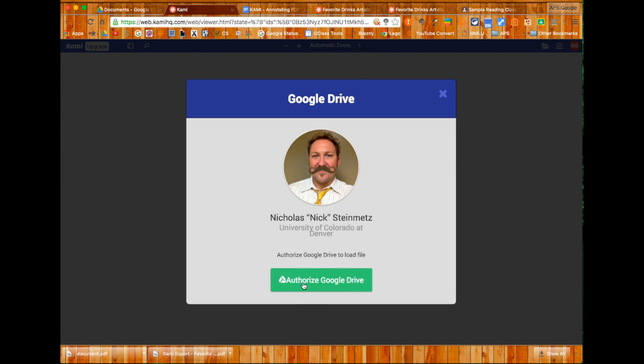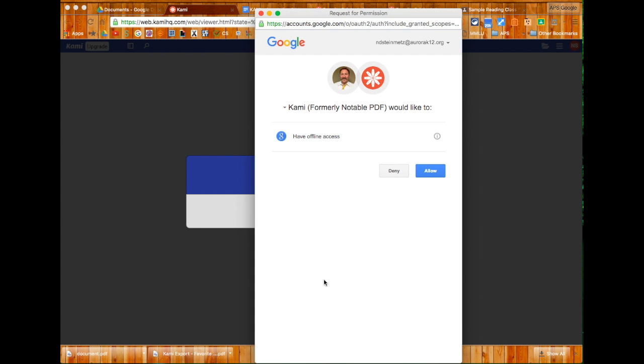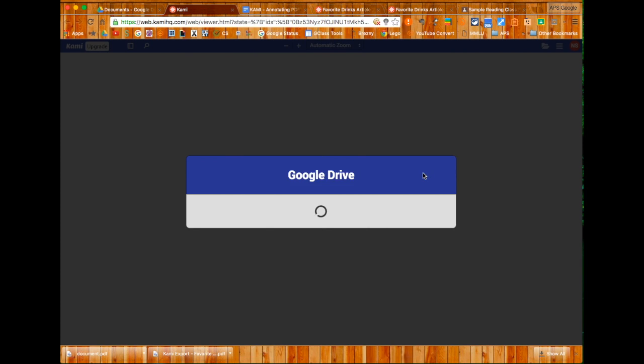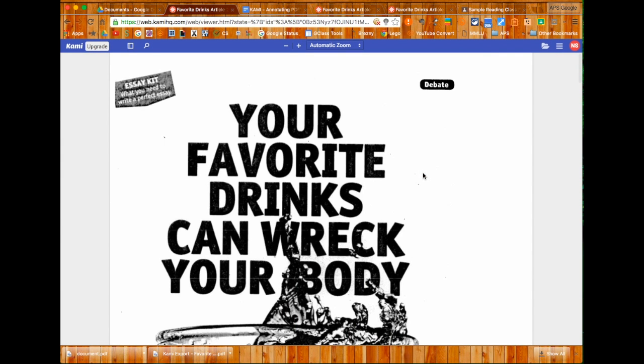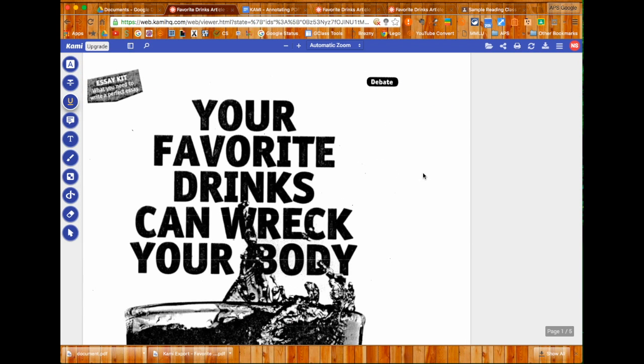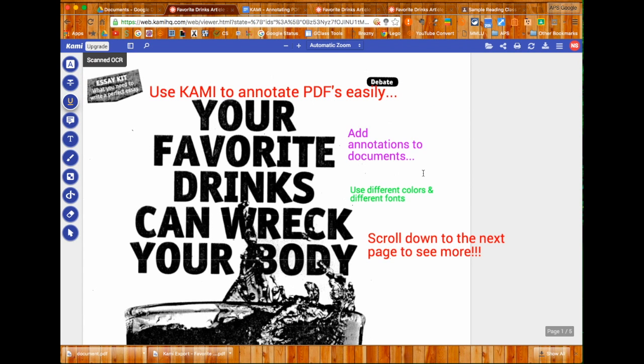Now it's going to ask you to authorize your Google Drive. This will allow you to keep the PDF in your Google Drive with the annotations on it. So I am just authorizing. It's a quick process to authorize, and click Allow. And then now here we are on the document where we can make annotations.